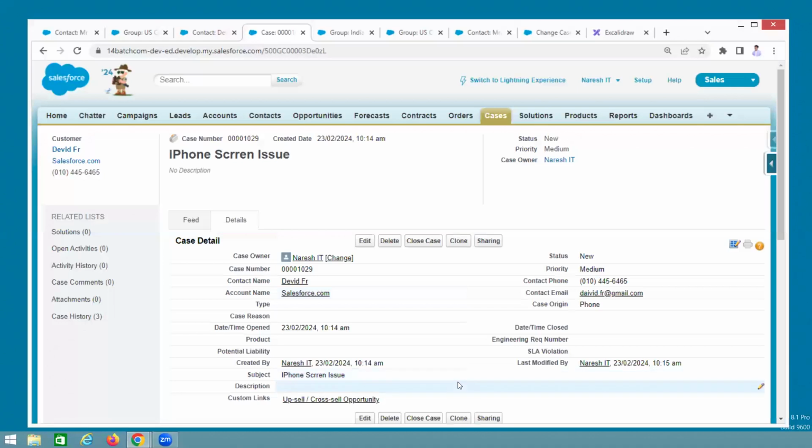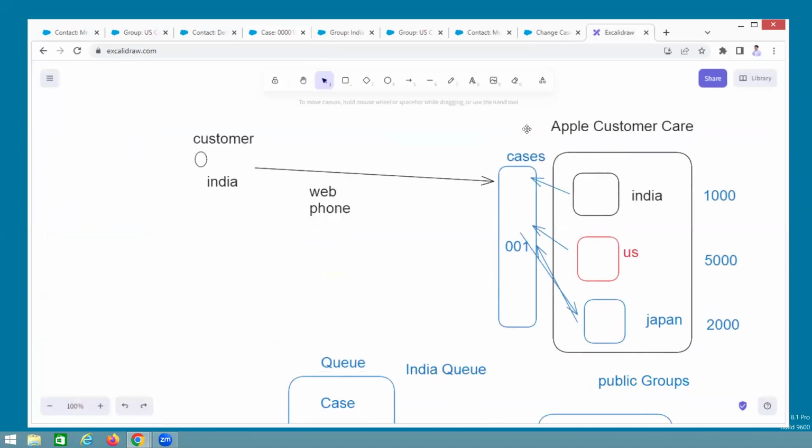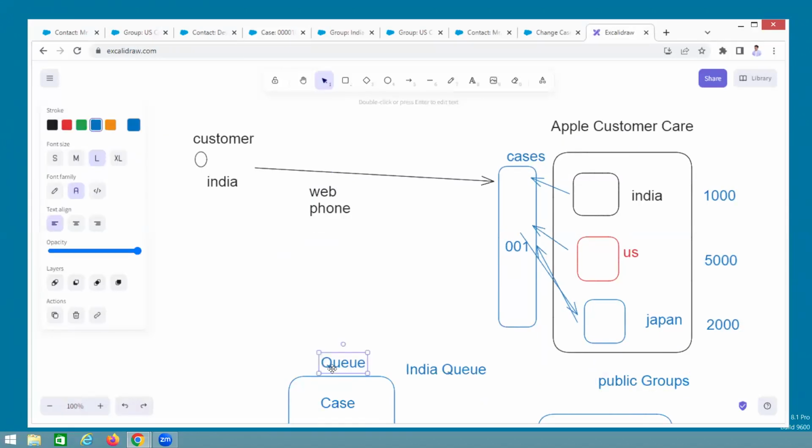Now Naresh resolves it. So in that case, whenever someone is calling, the case goes to a particular queue. Within the queue, a public group and data is there. So that queue we are assigning to a specific user. The respective user grabs it and manually changes the owner. Okay, guys. So in that case, we are using the public group concept and the queue concept. Understand?